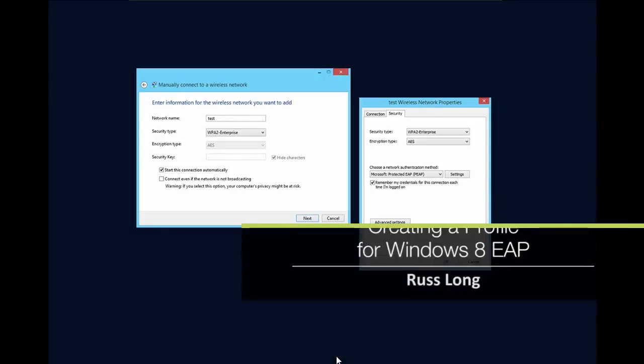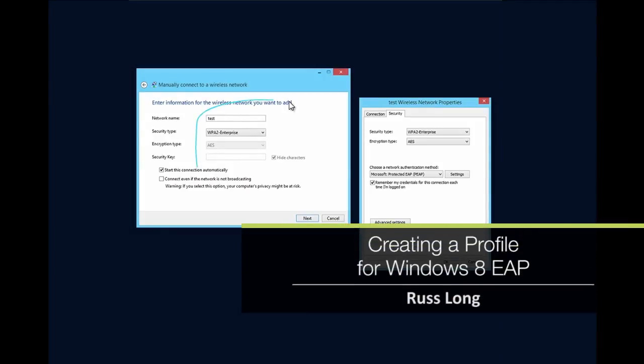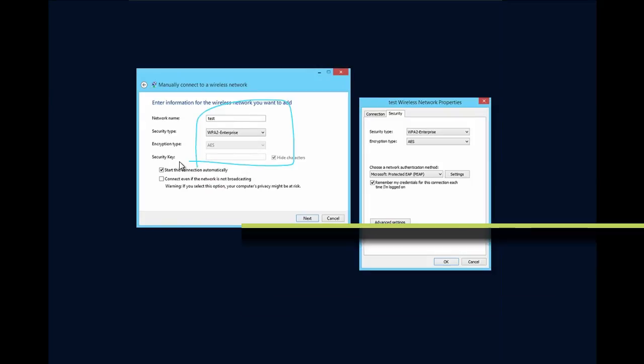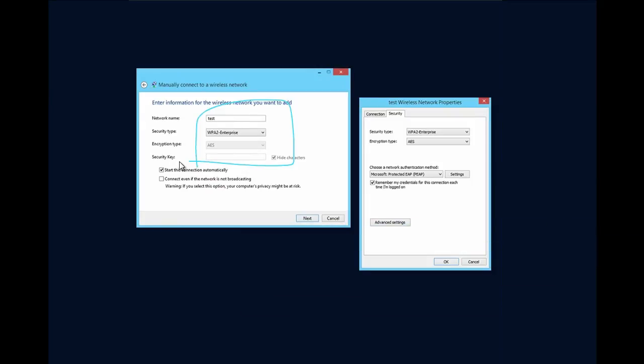Now, once we've manually configured everything we want here and we've entered our password and everything else we need, we can look at our wireless network properties to confirm our security type, our encryption type, and then we can choose our authentication method. Are we going to use PEAP, EAP? What are we using here for our authentication method? Now, this depends on the type of authentication used by what? Used by the Radius server.